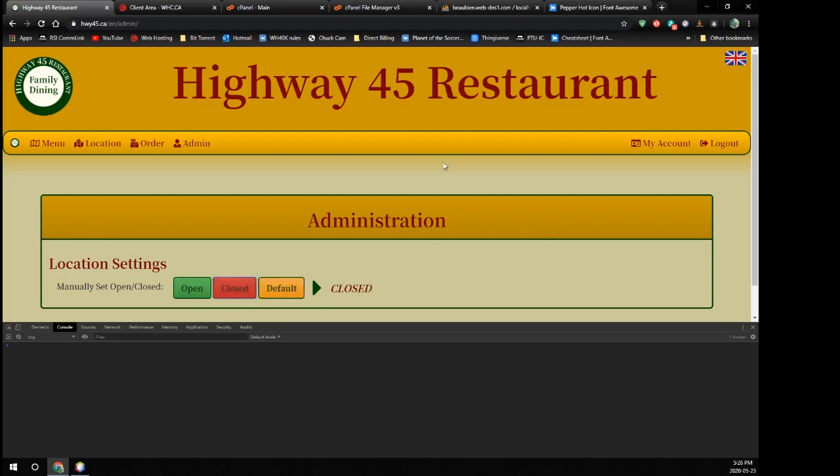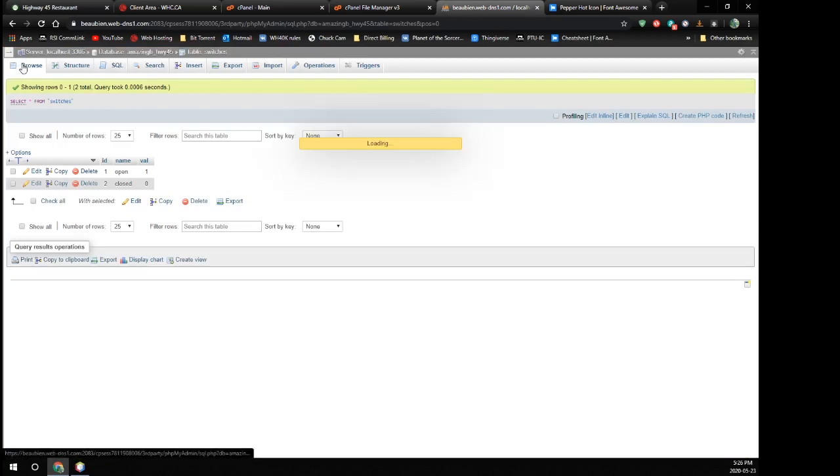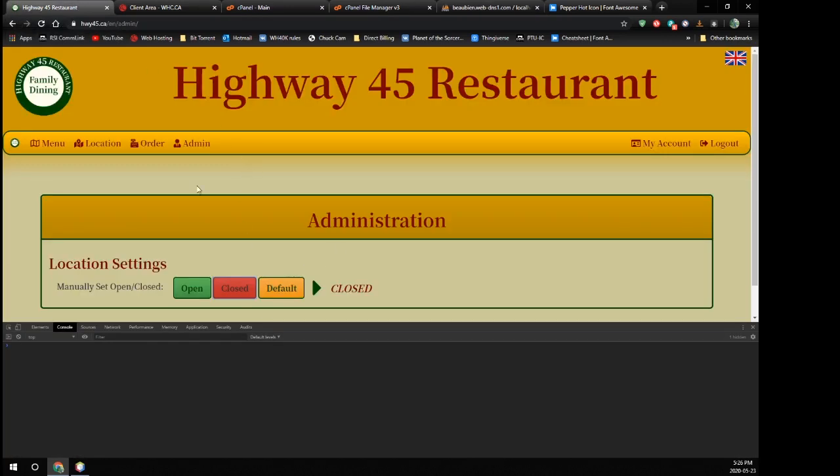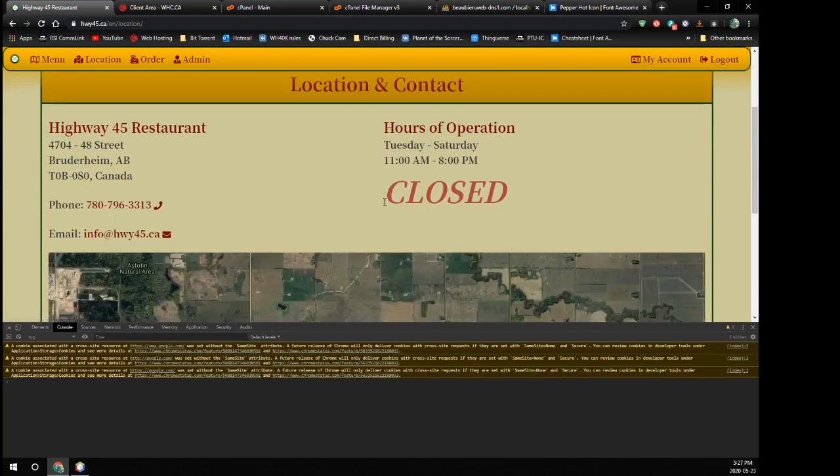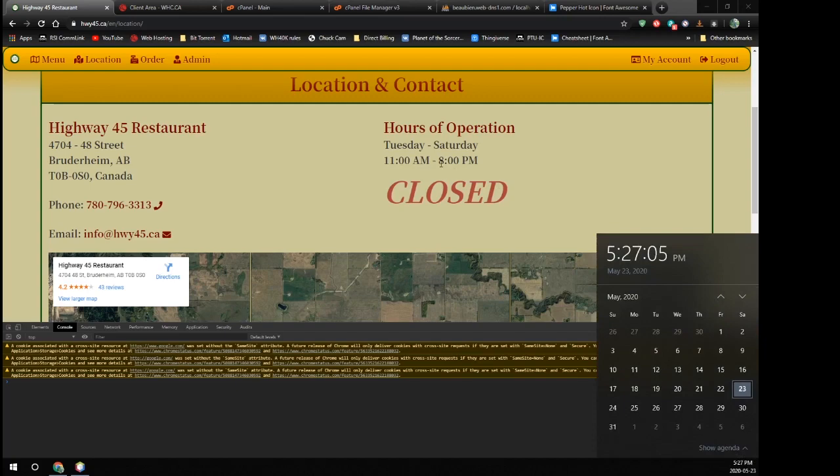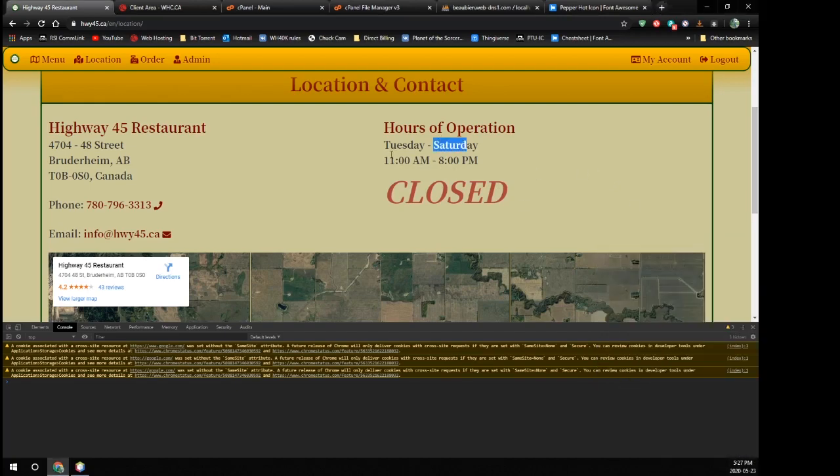And not only is it setting it there, but if we go here and browse, it is also setting it here. So now open is set to 0 and closed is set to 1. And if I go from our administration page to our location page, you can see that now, even though the time is 5:23 and it is currently Saturday, so it should be open right now, it's saying that it is closed because of that manual close.